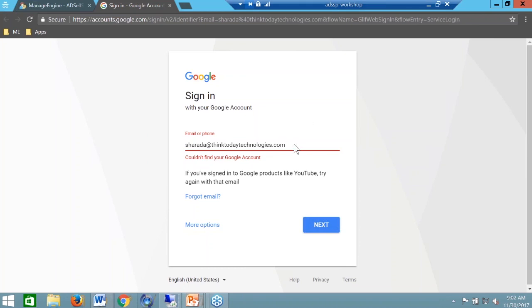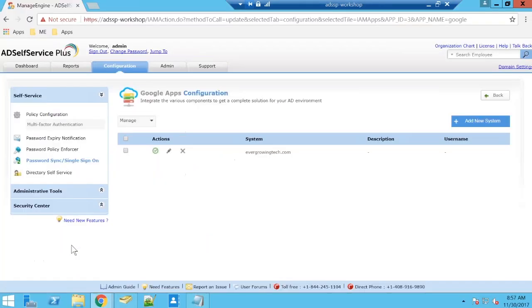So if you remember, we did the configuration for evergrowingtech.com. But what is listed here is Think Today Technologies. I don't think that is the domain I was working with. So let's go back to the admin end and see where we went wrong. So quickly checking, the Google Apps configuration is still enabled for evergrowingtech.com.